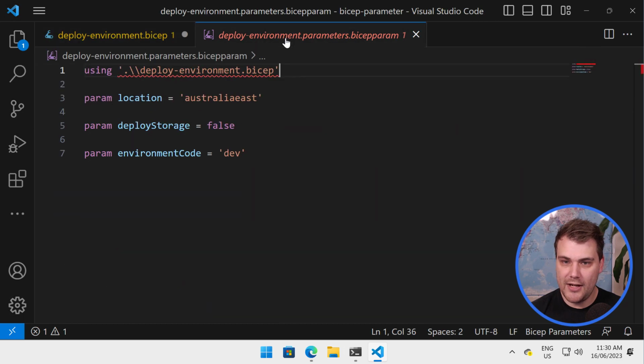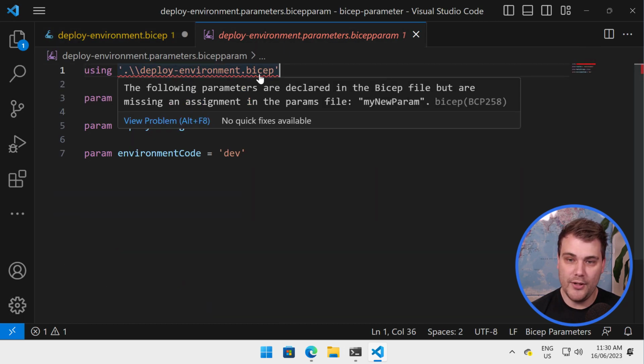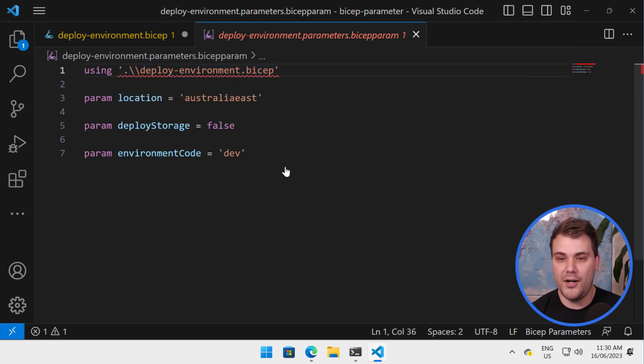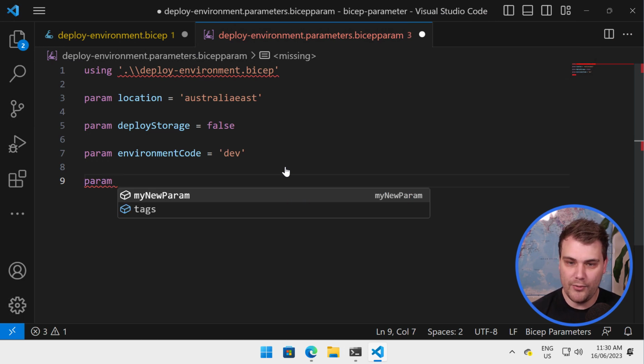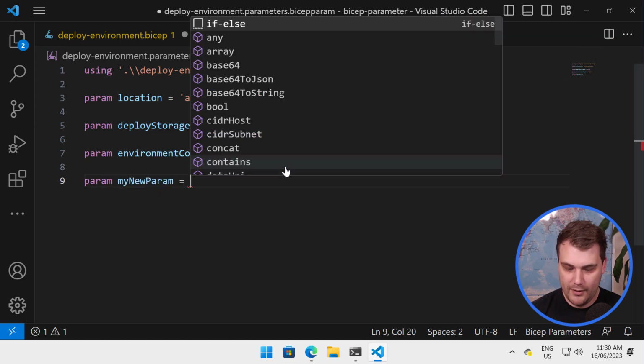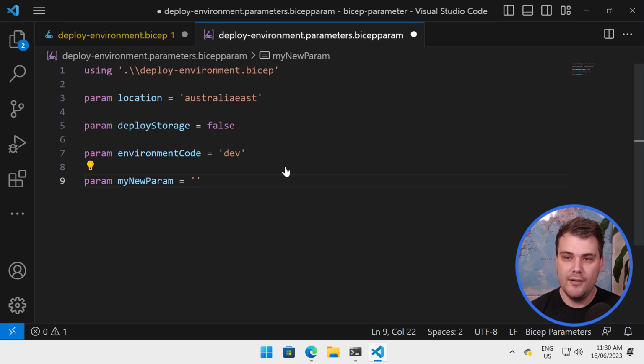And if I go across to that file and then hover over deploy-environment, it's telling me that the following parameters are declared in the Bicep file, but they're missing an assignment here in the Bicep param file. So that is how good the real-time validation is. So I would go and create a new param here for myNewParam and then provide it a string value. And there we go.